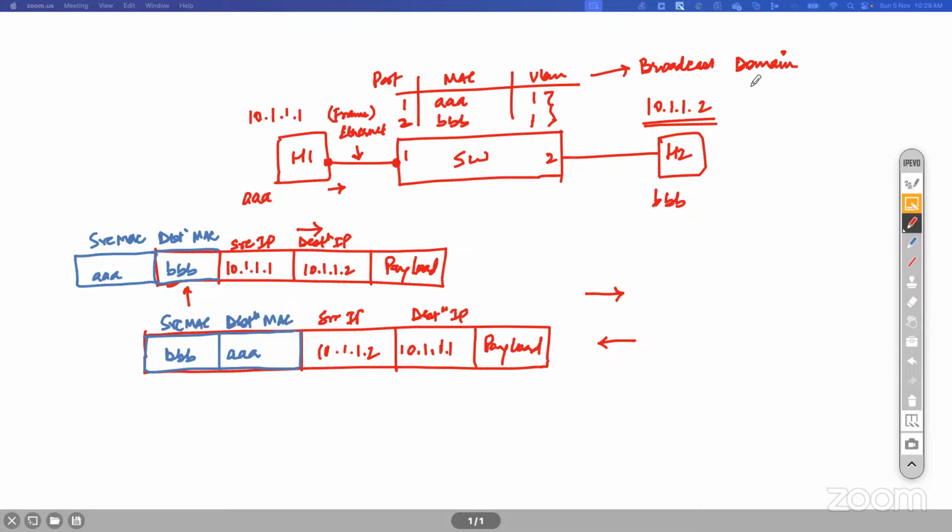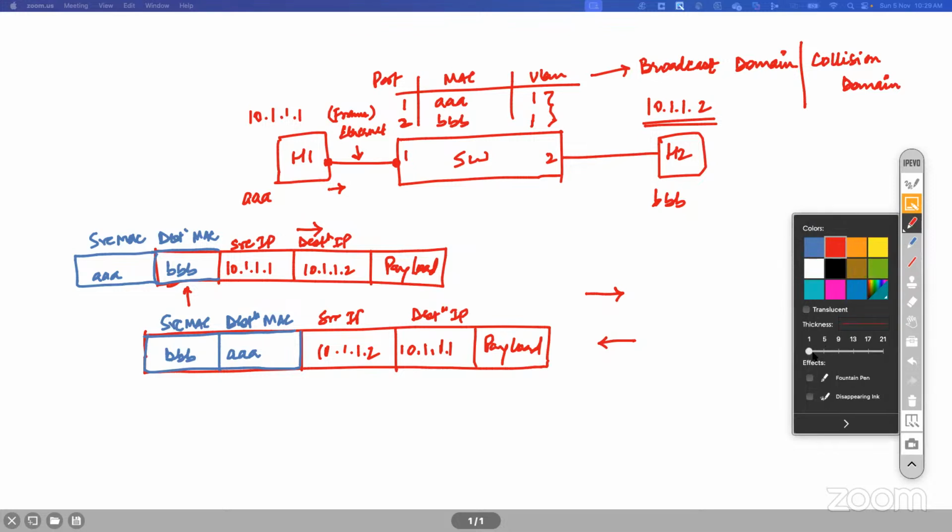Yes or no? I hope you guys are aware of what a broadcast domain is. And there is another one, collision domain. Is anybody not aware? It would be good if you explained it.